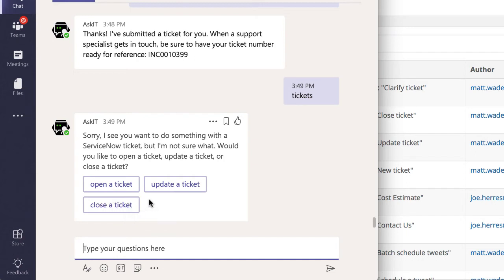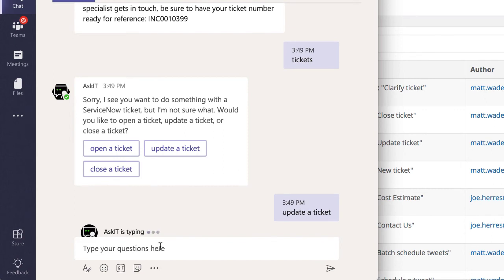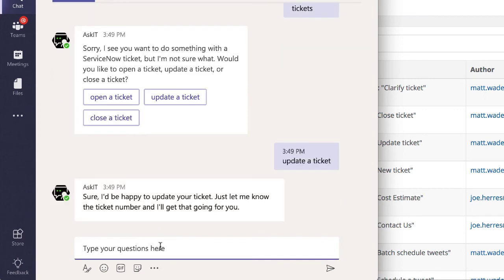Now, I mentioned earlier that the double colon syntax gives you these buttons. That's actually an AtBot specific thing. So we make it really easy for you to provide options for people to specifically click as opposed to typing in or guessing on what those keywords would be. So I'm going to say update ticket. And AskIT is now kicking off the update ticket flow.